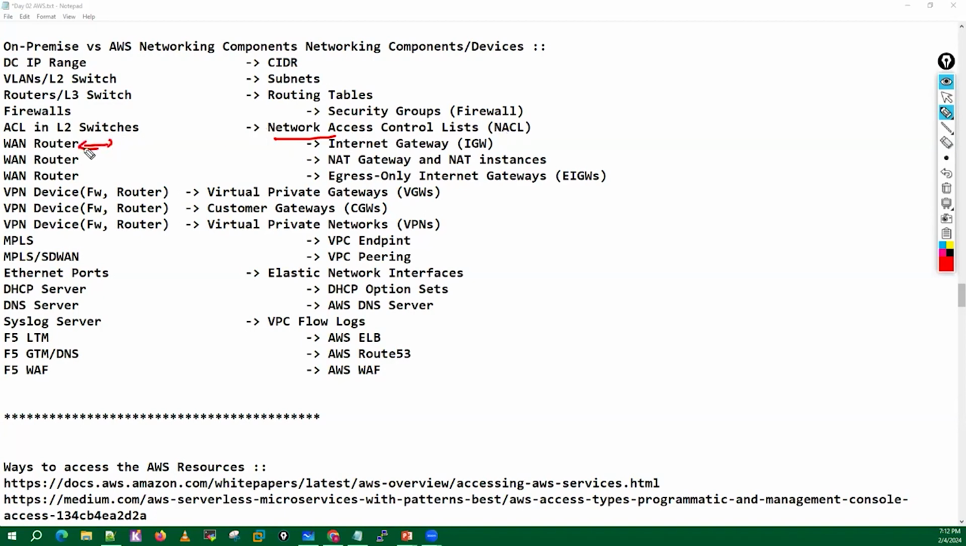We have a WAN router, which provides the internet connection. In AWS, the same thing is known as internet gateway. NAT gateway and NAT instance also act as a WAN router. Egress-only internet gateway is also an option we have. So these are the three things which generally act as a WAN router in your AWS environment. For VPN devices, in on-prem we have a firewall and router as VPN devices. In AWS we have a VPN private gateway, a customer gateway, and virtual private networks, VPNs.